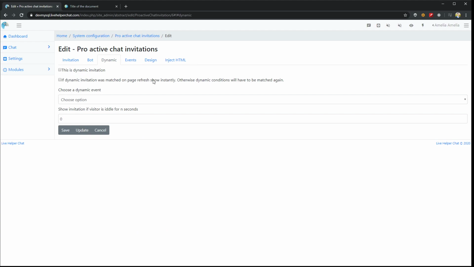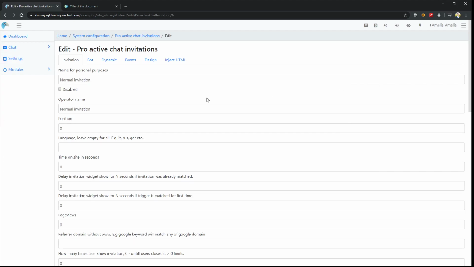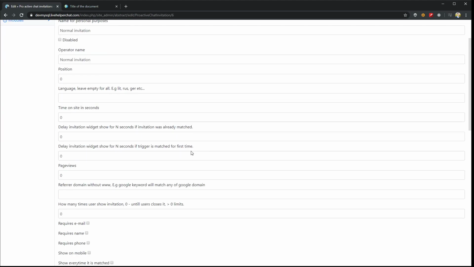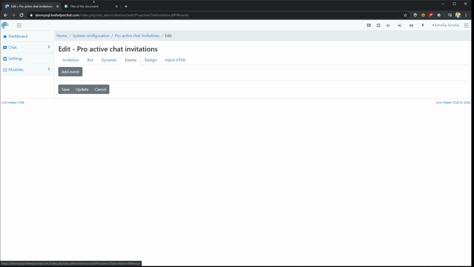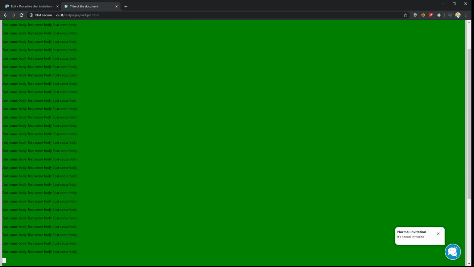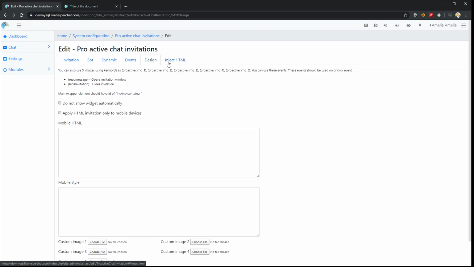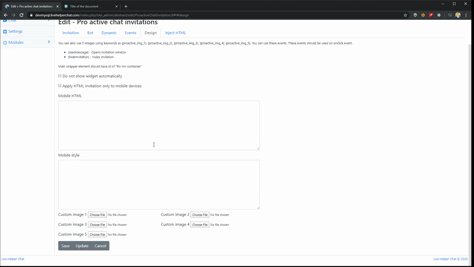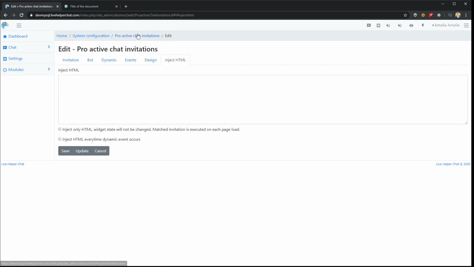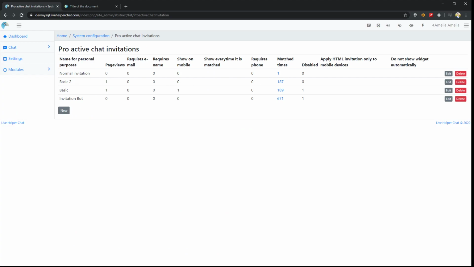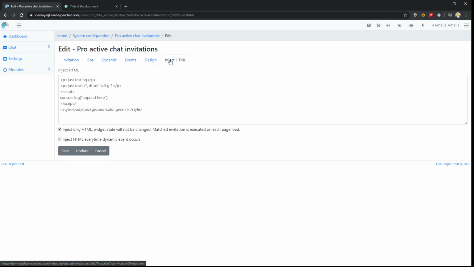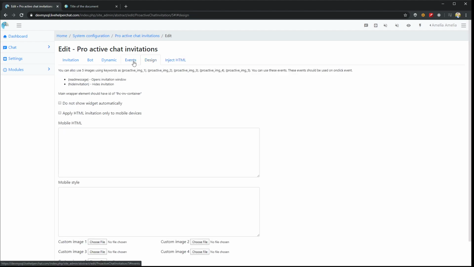Also, I'm not sure it should be possible to make dynamic invitation execute only once, because now it's executed every time I move the mouse, as you see here. I just don't remember exactly how to set it up. Now let me see this basic. So we have checked every time dynamic. Can check this one.